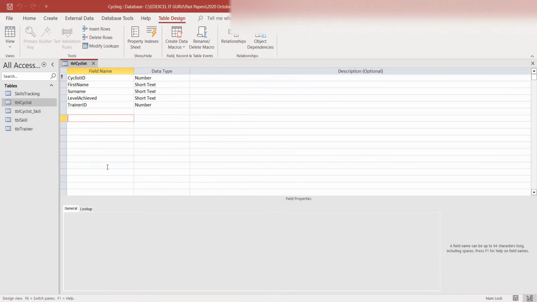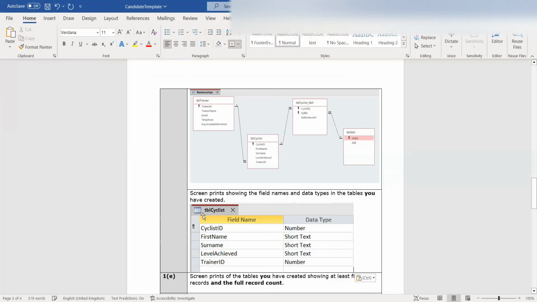In this case, we did not do any validations or formatting, so we do not need to minimize the screen or anything. Now I'll take my screen print like that, and I'll paste it here.